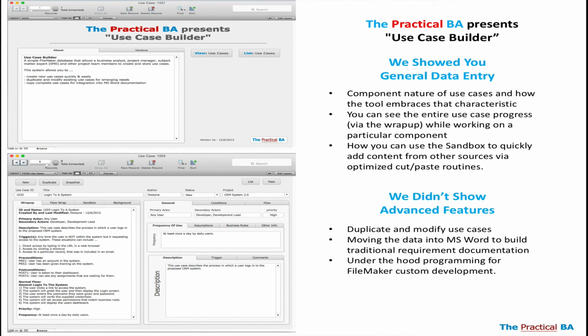Some things that we did not cover. There is a duplicate feature in the tool. You can see the button right here. When you click that, it brings up a dialog box asking what content you want to duplicate from the existing use case. Then it creates that duplicate, and you can modify it for whatever the new need is. Like in the demo we did, log into a system, we could duplicate that and then create a use case for how that may change in a mobile environment.